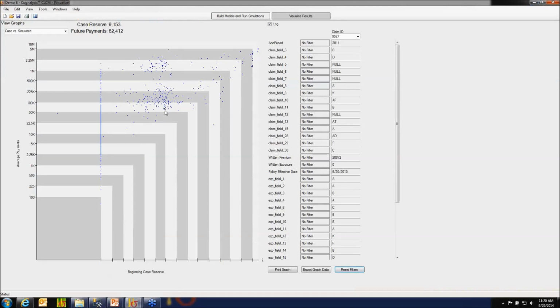This, as I said, is individual case reserves. And I don't know if you can see this when I'm hovering over a number or a dot, you can see specific information about that claim. You can see the claim ID and each of the values that it has for all of the fields that were included in any of the analyses. And we can filter this any way we want, but let's take a look at one of these.